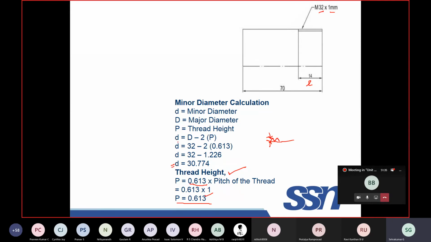Next, the minor diameter you have to calculate. Minor diameter is equal to major diameter minus 2 times the thread height. What is 2 times the height? This one, and here it will also be there. So this will be the height, and this will become the small d. By the expression you can find out d and the thread height.